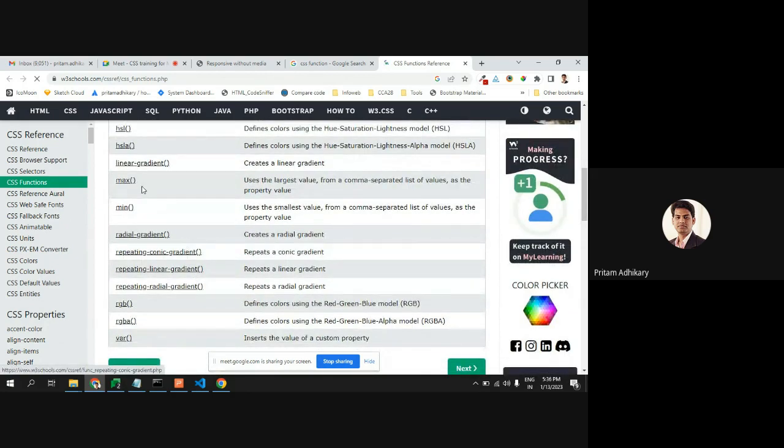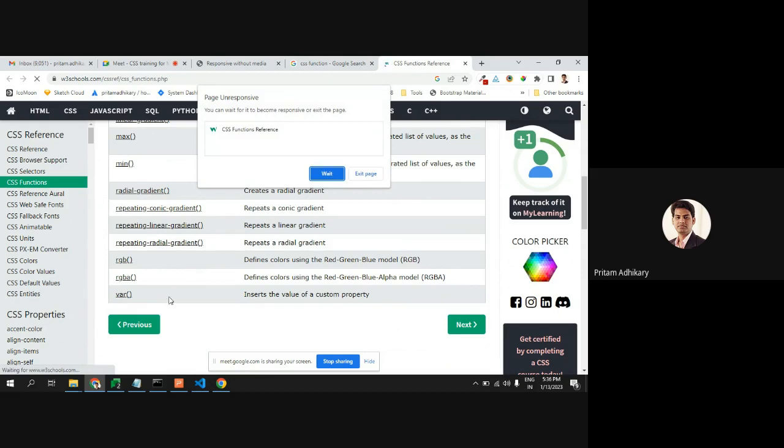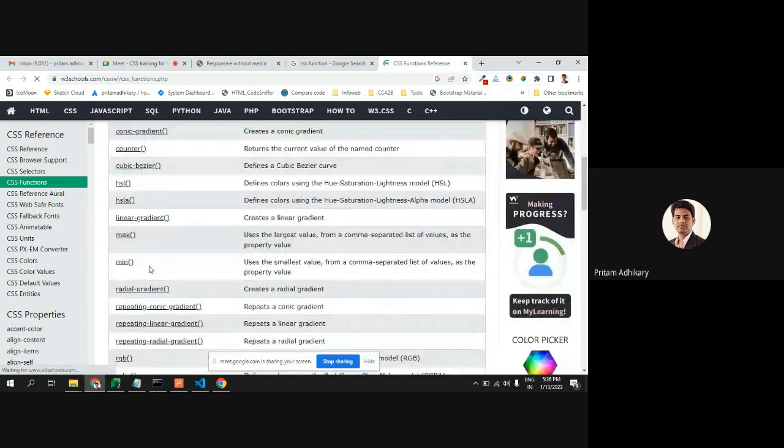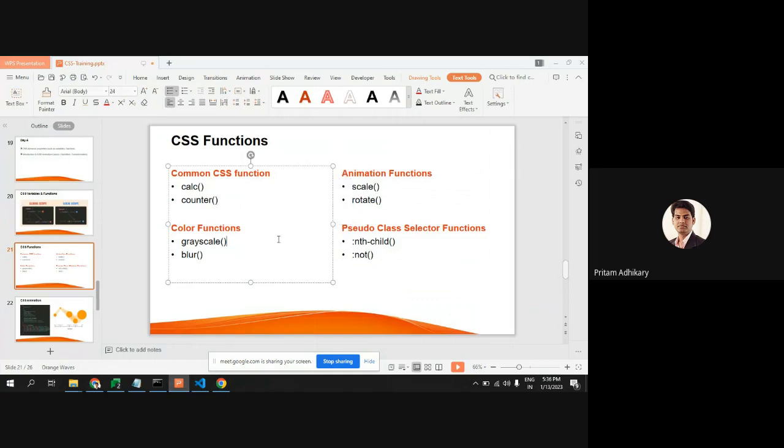If time permits, I will show you how to create a gradient in CSS without using an image. I showed you RGB color values, RGBA, and var, that is also a function. Inside that function, we mention the variable name. So CSS has this list of functions we can use in any application. These are common functions, and we have many more functions.